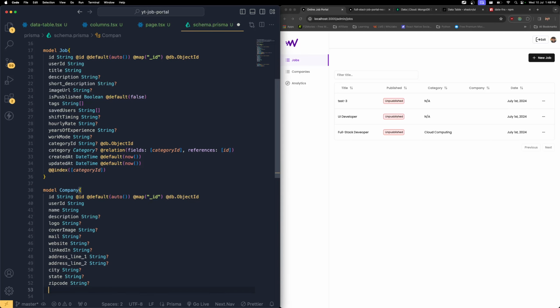Then we need to create the relationship. So this is going to be a many to one relationship, which means a single company can have multiple jobs, because that company can create a list of jobs, but a single job can have only one company, right? So that is going to be the many to one relationship. So here I'm going to say jobs, which is going to map the job field, job as an array.